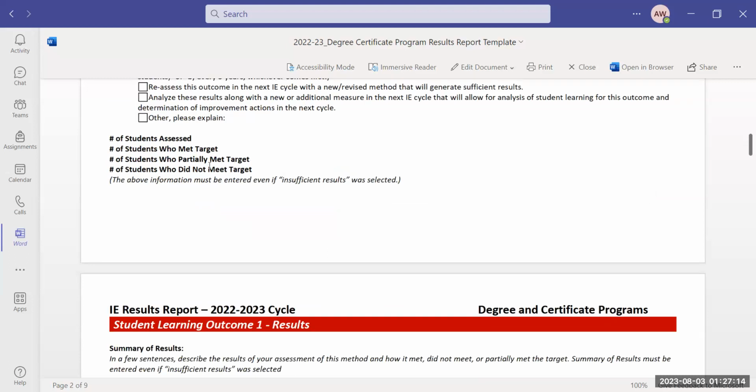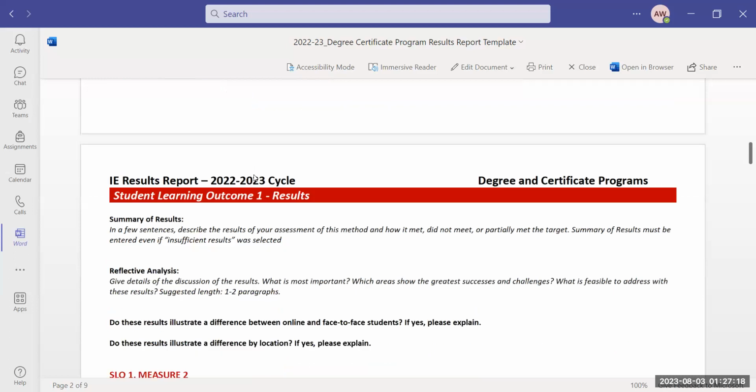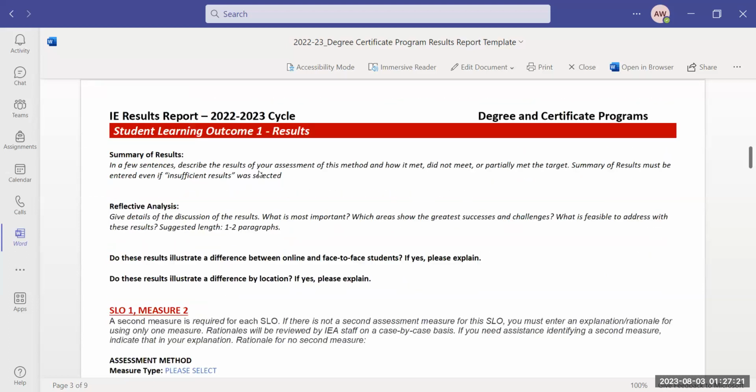Again, number of students that were assessed, met target. This is all probably familiar information if you've done this before. Then for that measure, you will summarize the results, which is really just a description of what you found. Then the reflective analysis is what those results mean to you, to the program.